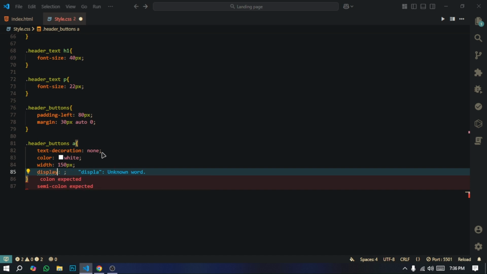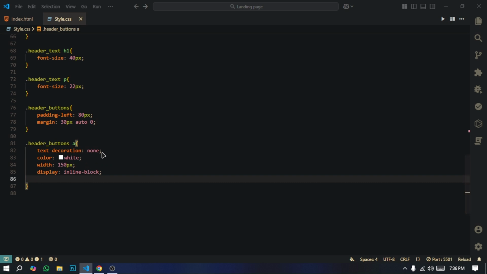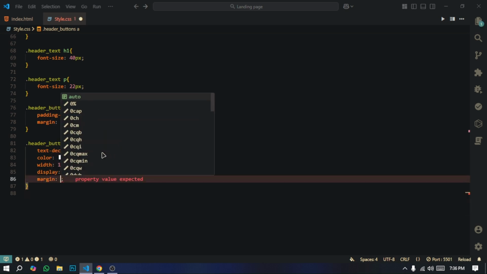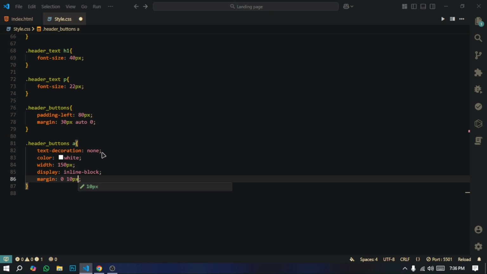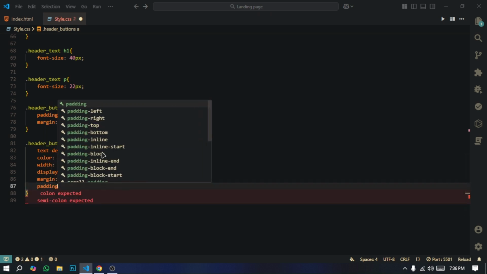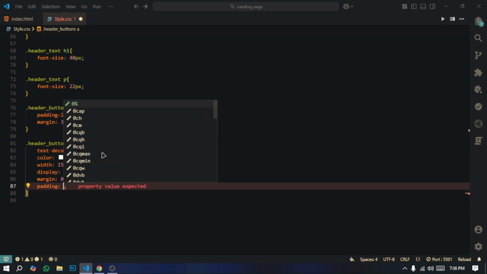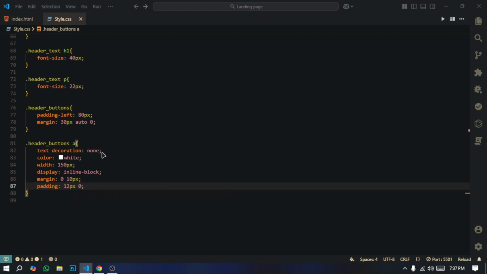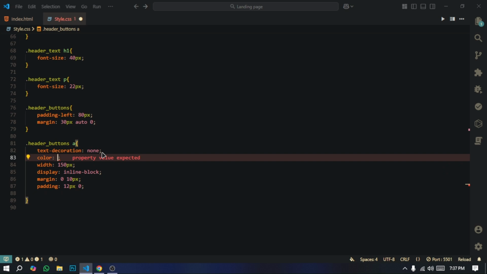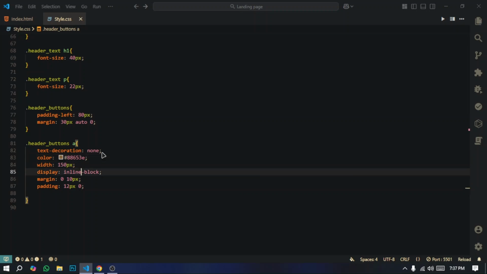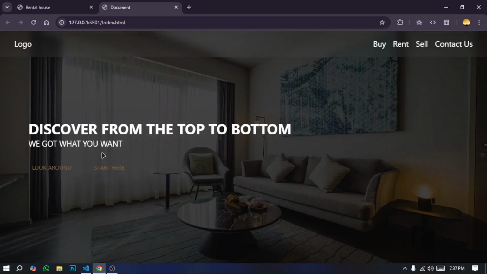Display will be inline-block, and margin will be 0 and 10 pixel, and padding will be 12 pixel and 0. I guess this must be enough for the button. And let's add the color, I mistook this thing, 886538. Nice. This will be a nice match to the background color.